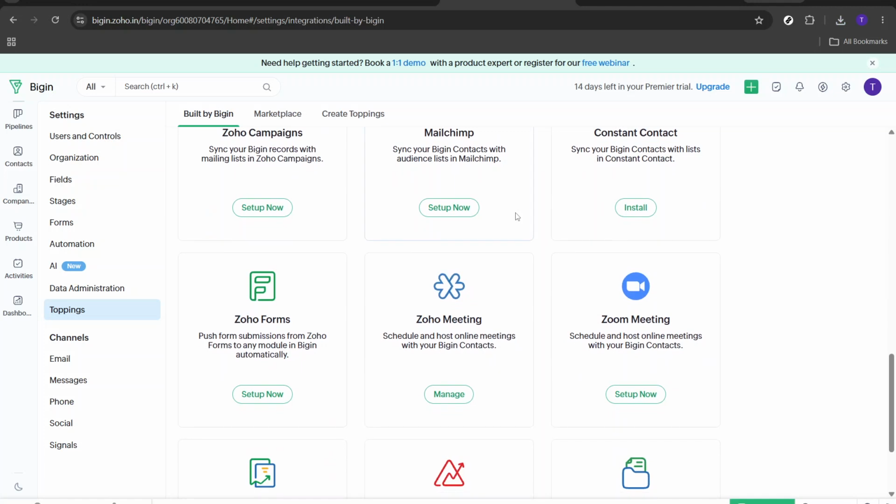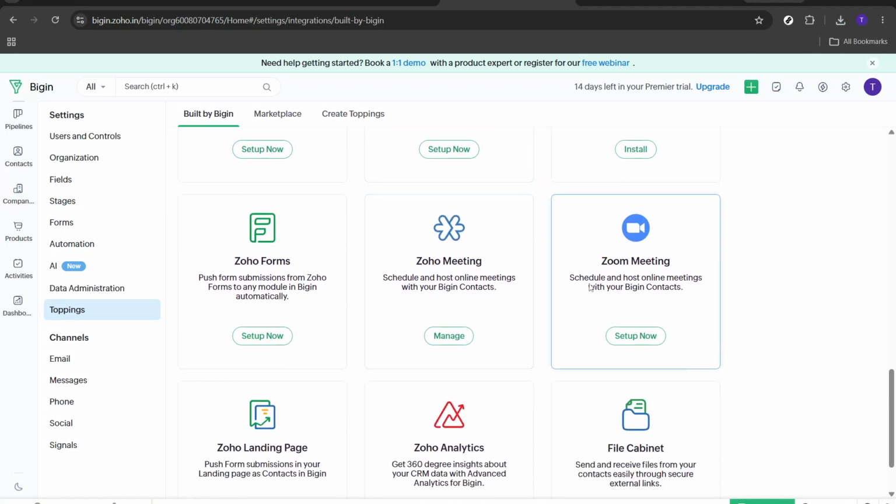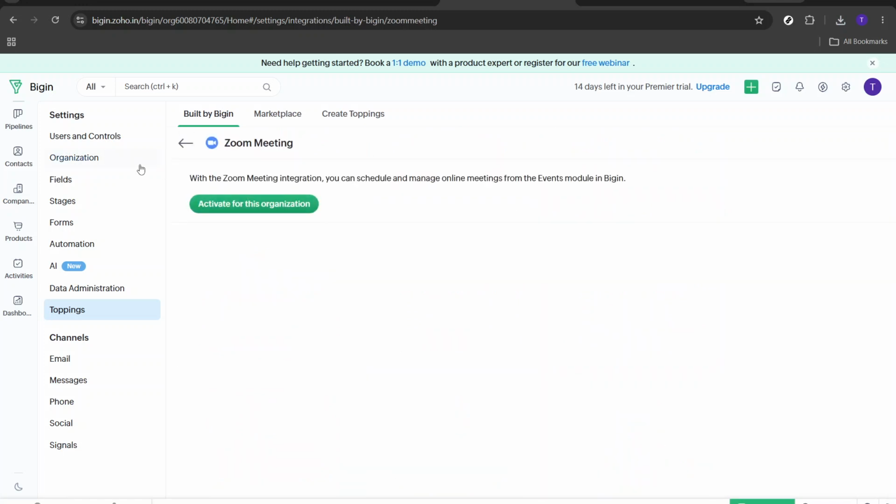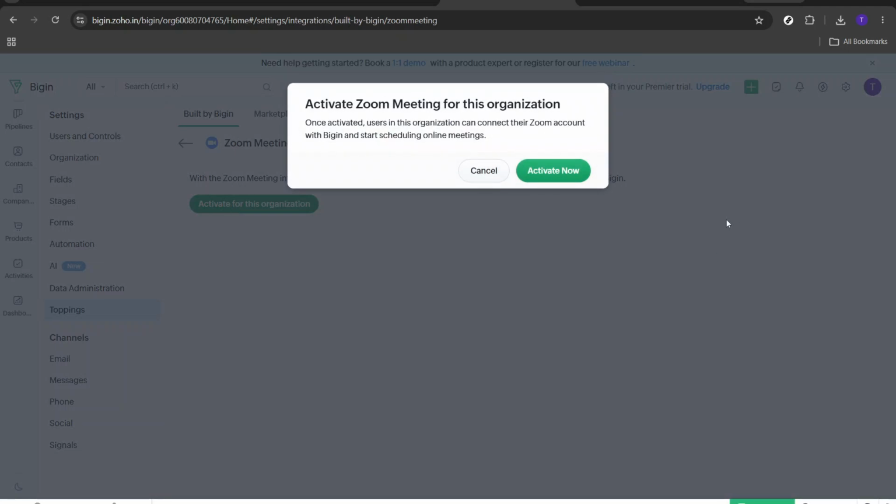Whether you're hosting product demos, team meetings, or one-on-one client calls, having everything synchronized will make your life a whole lot easier. So, take a deep breath and enjoy the streamlined experience this integration brings to your workflow.